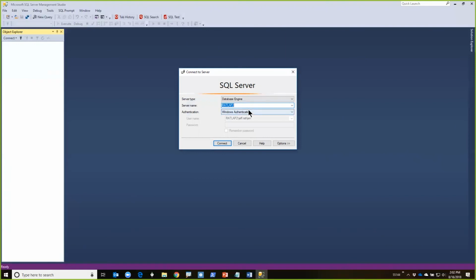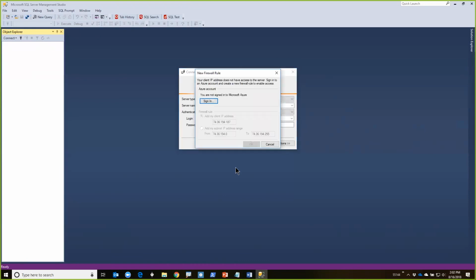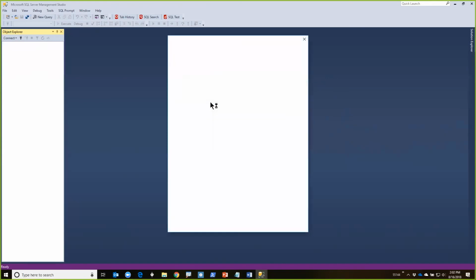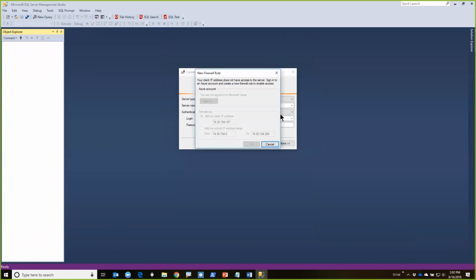I'm going to paste in the server name, abcserver-jpr.database.windows.net, and I will not authenticate through Windows. I'm going to do SQL Server authentication and use that login and password that I had earlier. This happens once in a while. It loses track of whether you're logged into Azure, so you simply click sign in and sign in again to Azure, and then you're fine.